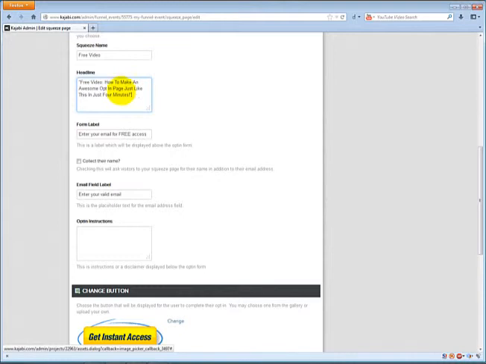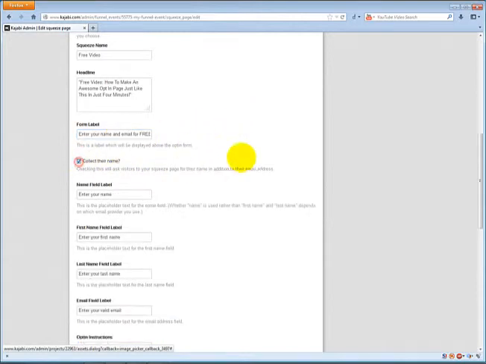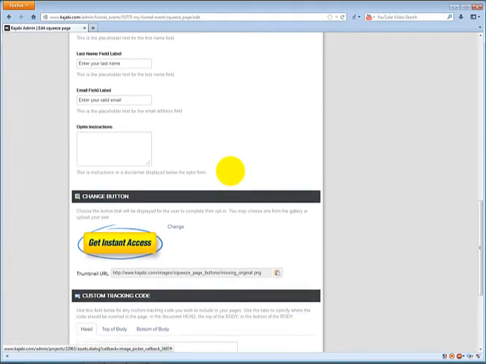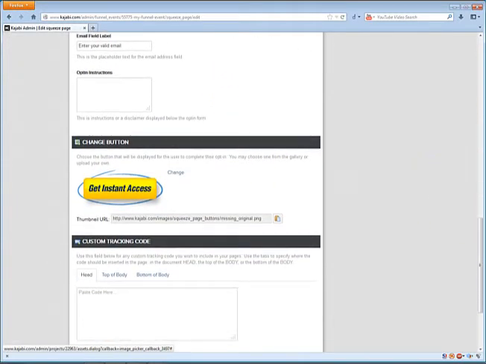Okay, and this is what it's going to read above the opt-in box. Now we also want to collect their name and email. So I'm going to designate that, and then we're going to turn on to collect their names. And you can see it adds all the other fields that you need. Now we have to give them some opt-in instructions. Let them know we're not going to sell or rent any of their information.